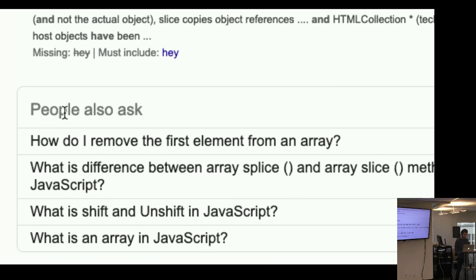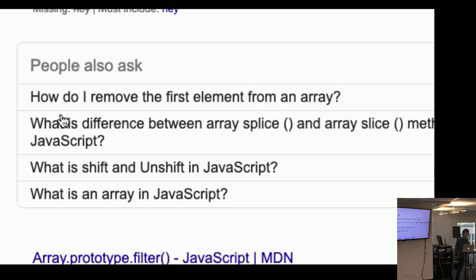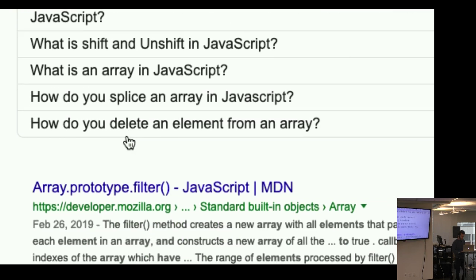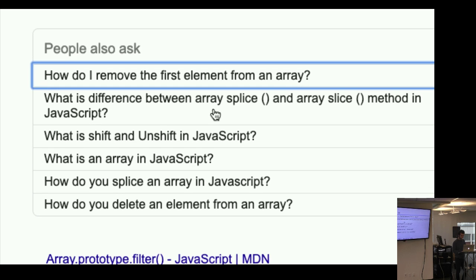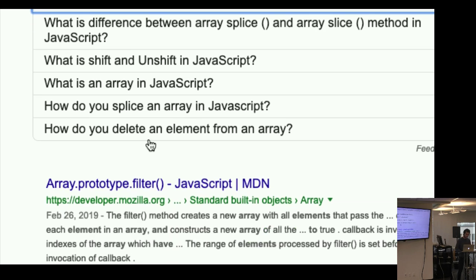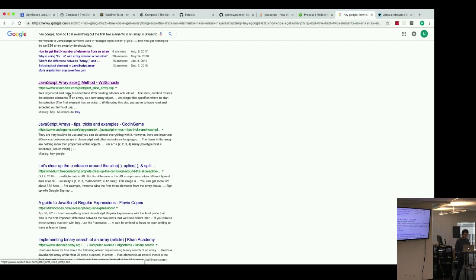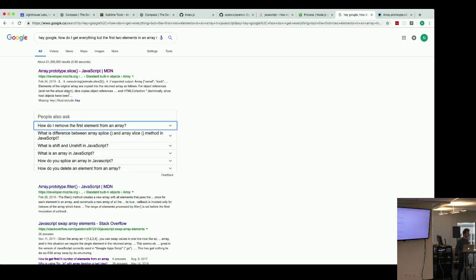This person asked a question here. Google's cool because it'll throw in related searches. How do I remove the first element of an array? I can click on this and see there's some stuff. Right? There's apparently an array splice, an array slice, shift, unshift, filter, swap array elements. We're going to have to dig our way through the documentation until we find an example that kind of looks like what we're trying to do.